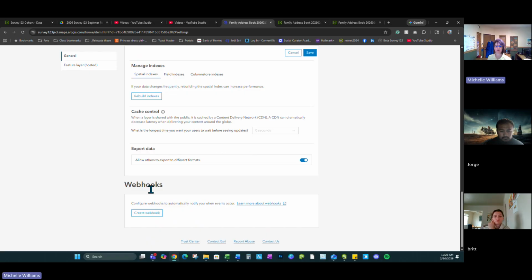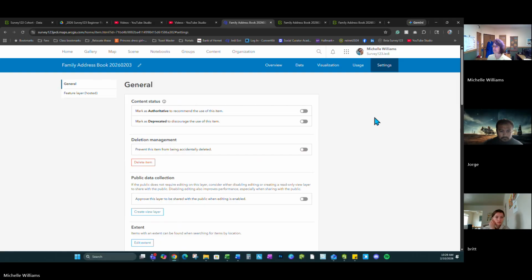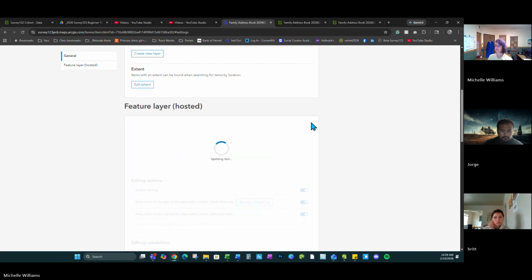Webhooks. I do webhooks in Power Automate. We don't create them through this screen. We create them in Power Automate and then it pushes over automatically. So we don't ever have to worry about this. Then let's make sure we saved it.